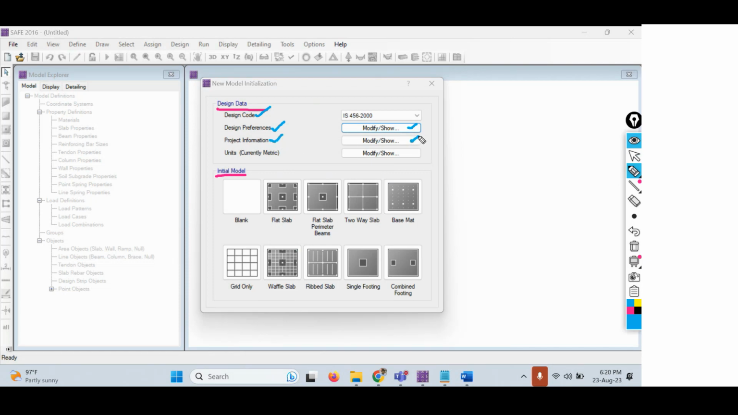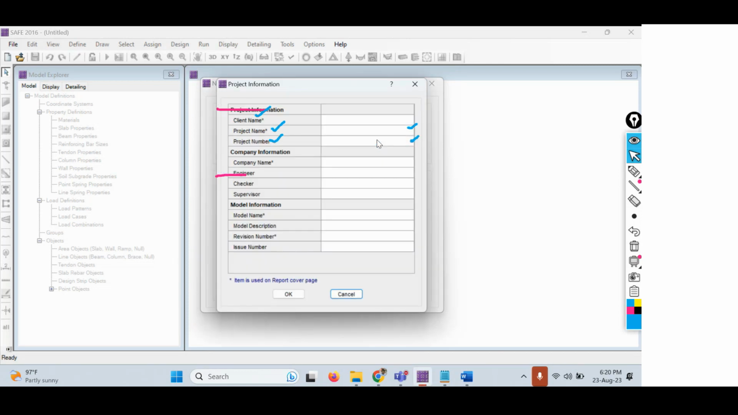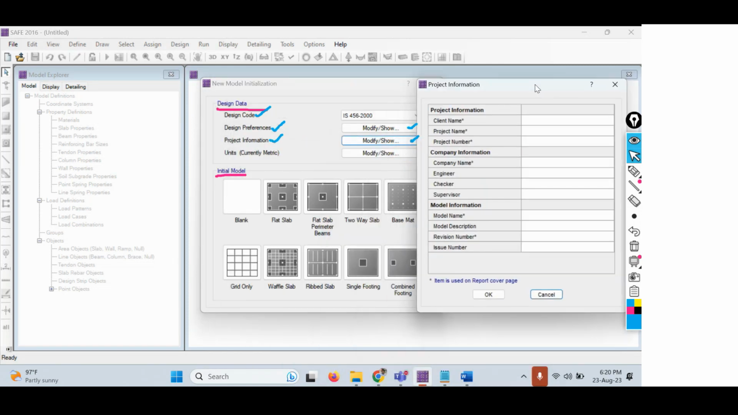Here, the options will be the information related to the project, that is the name of the project, when it was constructed. I'll show you. Click on modify or show, and here you can see the project information such as client name, project number, company name, engineer, who is going to check that, who is going to supervise that, and then the model name. So these are all optional ones. You can give any names.